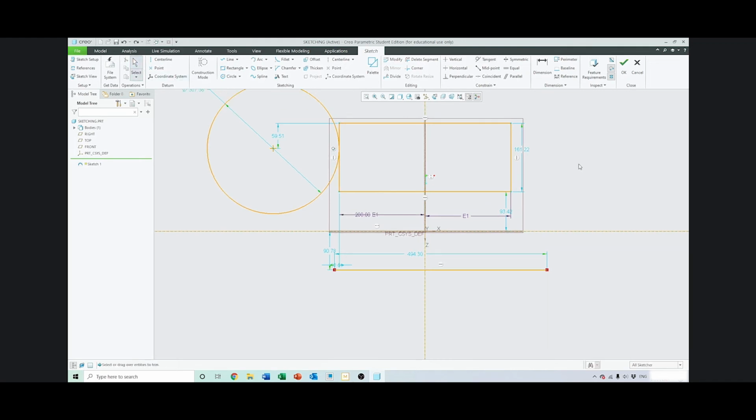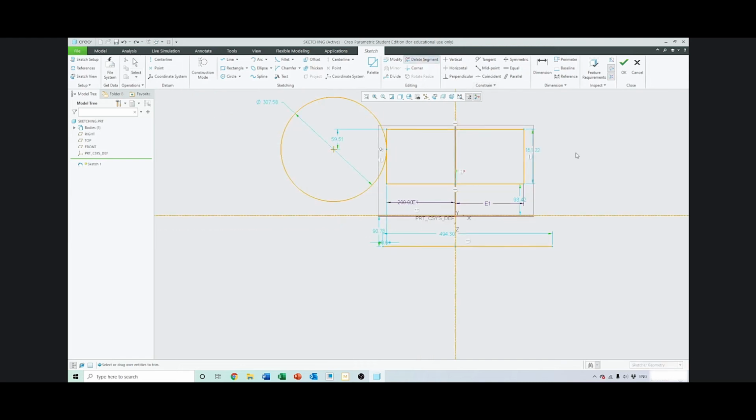Let's move on to the next rectangle tool. I'm just going to select the delete segment, and I'm just going to very quickly whiz this through the workspace and delete everything I've just created.